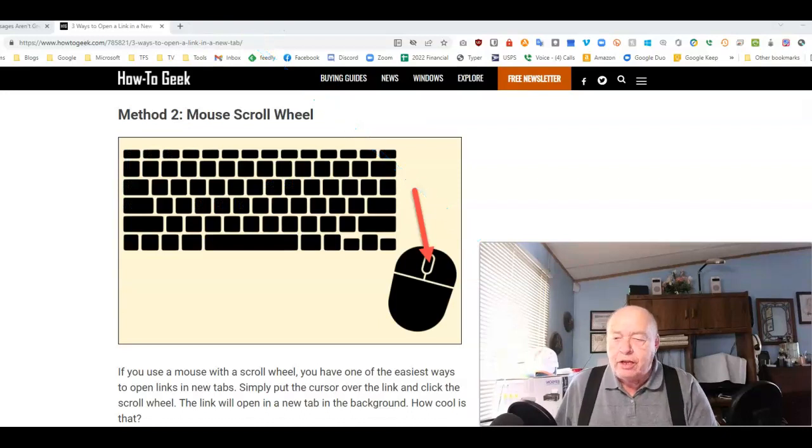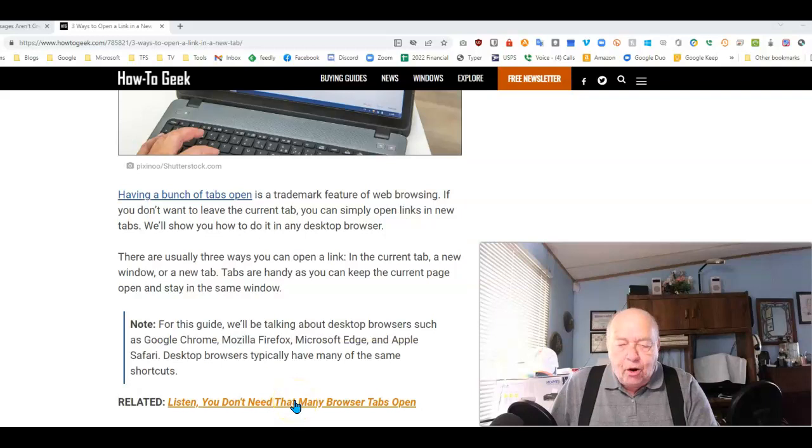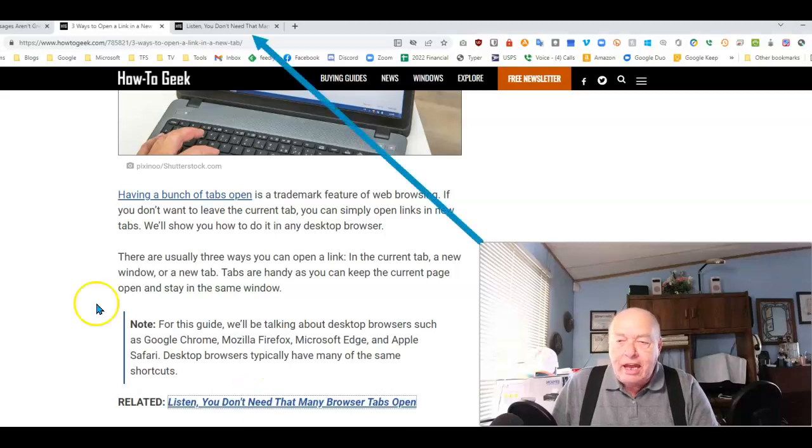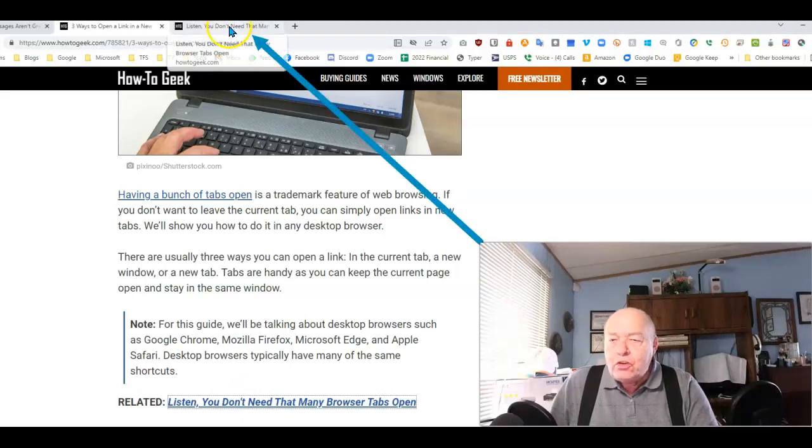Method number two, if you use a mouse that has a scroll wheel, that wheel in the middle, it gets even easier. Simply click that link with the wheel in the center on your mouse. And as soon as you do, again, it opens that new tab for you silently in the background.